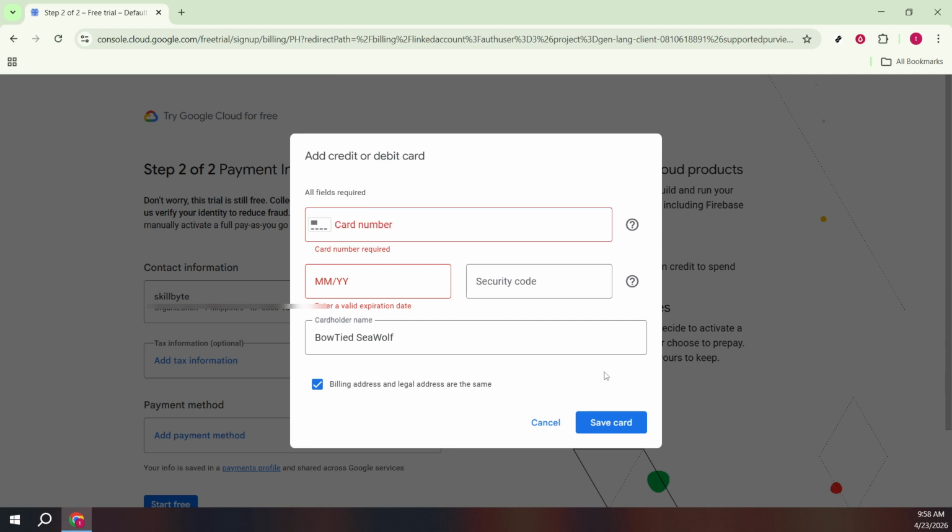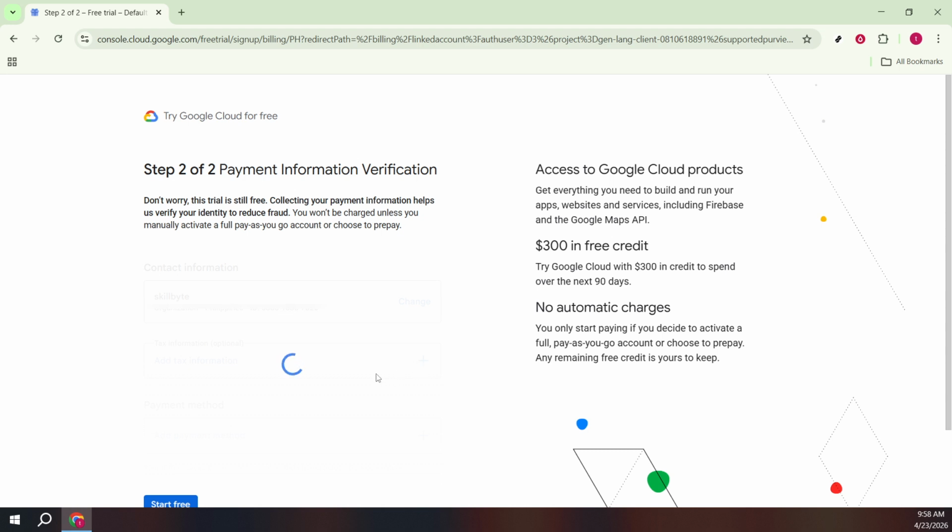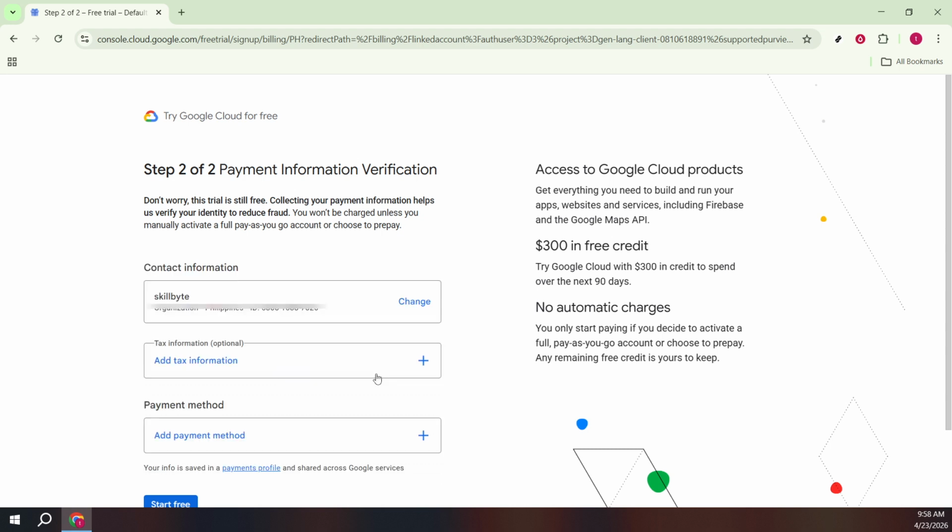You might notice a small temporary authorization from your bank to verify the card. It should clear automatically. To finish, click Start free to activate your account and link billing to your current project. If a free trial is available in your region, this also enables your trial credit. You won't be charged until you exceed any available credits or free tier limits.